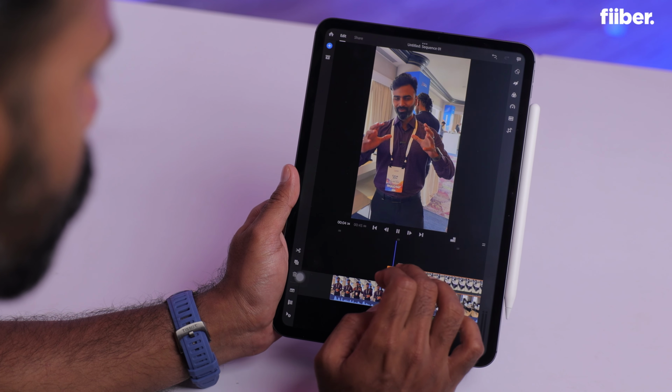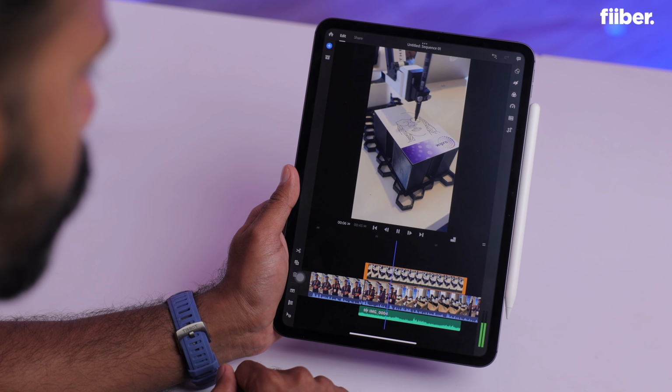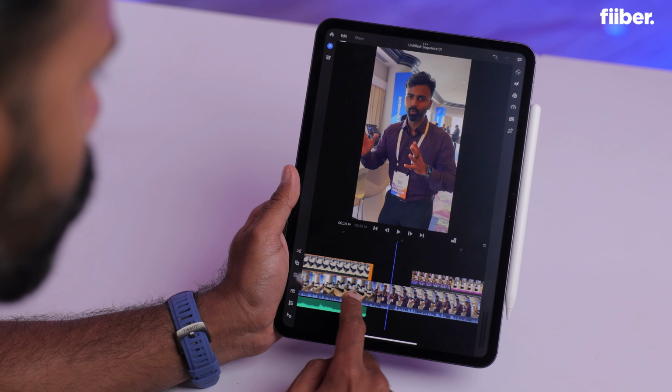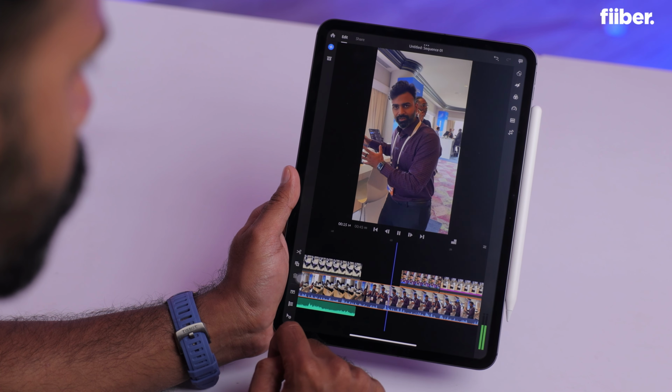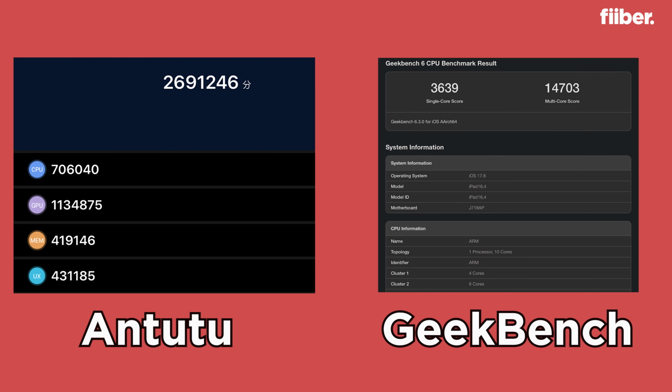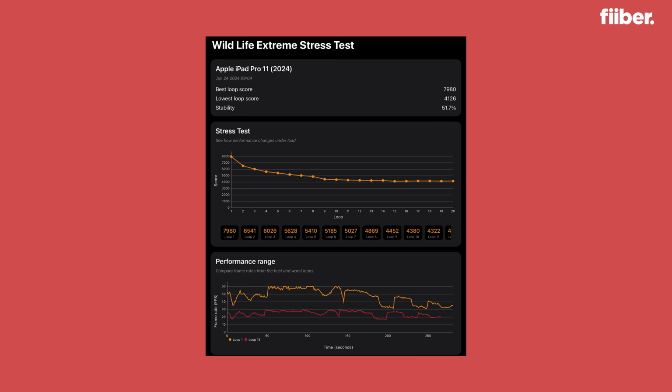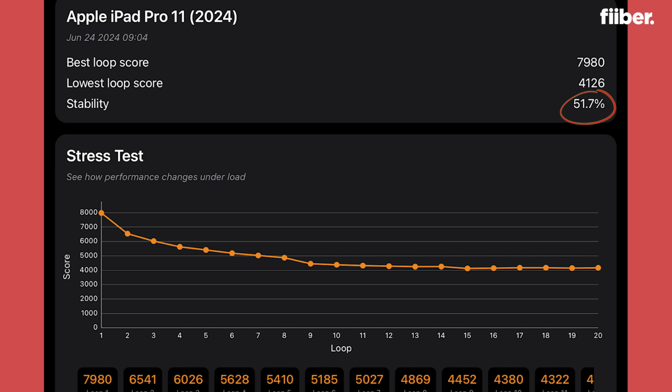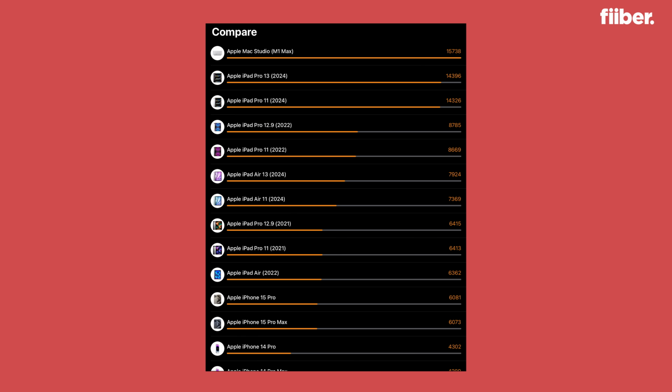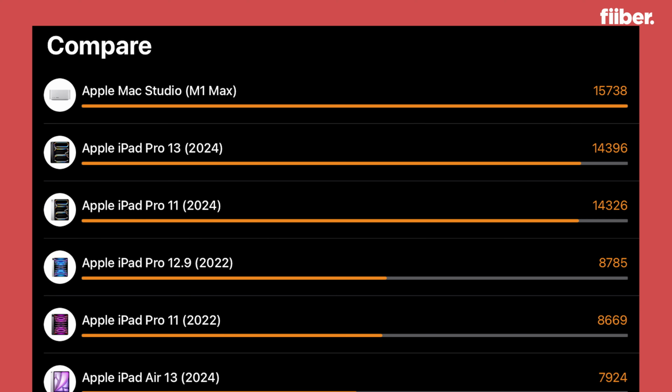Now, I'm always curious about how a gadget like this would stack up in the benchmarks department. So I ran a few benchmarks just to see how it performs. I got solid scores in both Antutu and Geekbench, and as you can see, the real test was during the 3D Mark Extreme Stress Test benchmark, where it clocked almost 52% of stability and a total score that the Pro was able to keep up with the top 3 Apple portable devices, which tells you that this is really up there when it comes to performance.